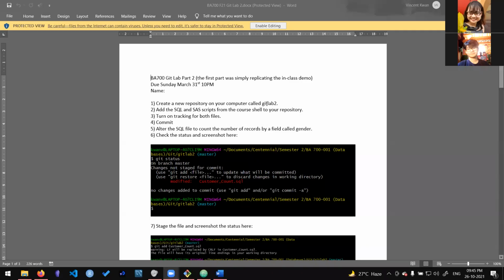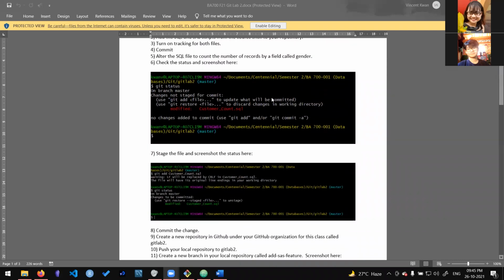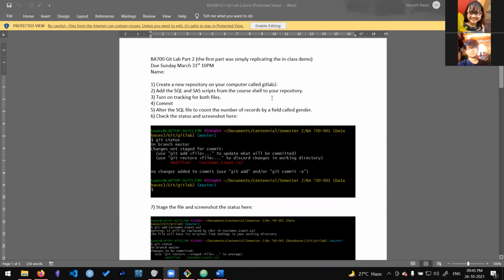Briefly, let's go over GitLab 2. Share my entire team. Share the entire team. Yes, thank you. Okay, so this is GitLab 2. We have to do a bunch of stuff. I've already done it and submitted.